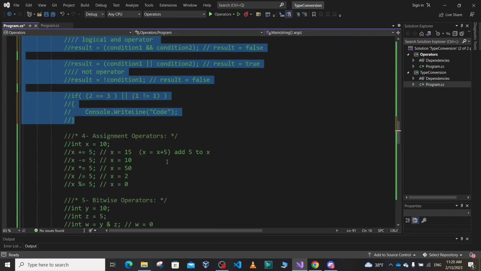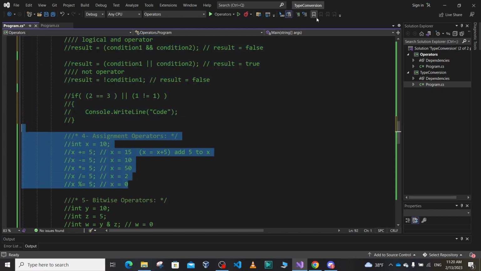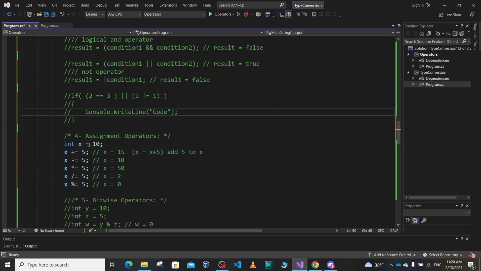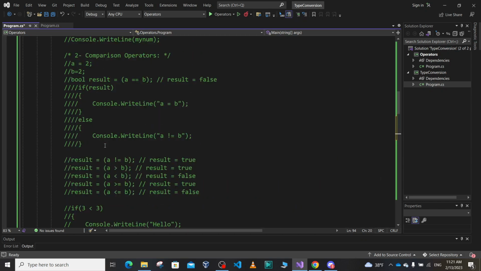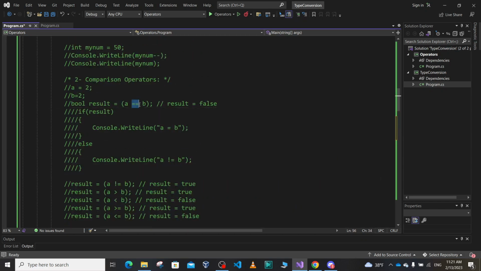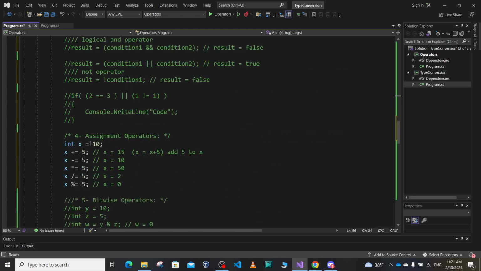Then we have the assignment operators. They are used to assign a value to a variable. So basically it's going to take the value of the right hand side and assign it to the variable on the left hand side. If we say int x equal to 10, so 10 will be assigned to x. But it's different from the double equal sign. The double equal sign is the equality operator, which checks whether two values are equal to each other. But this single equal operator is called the assignment operator.